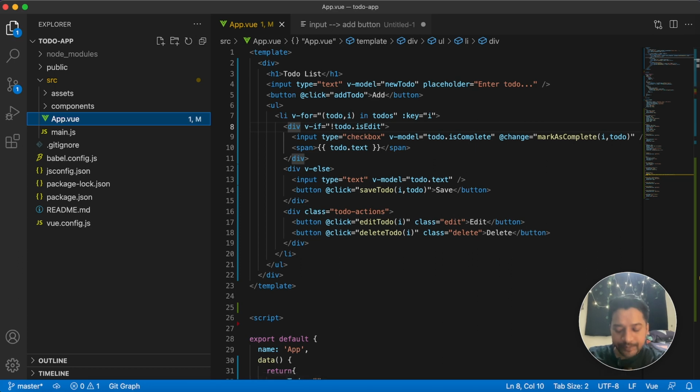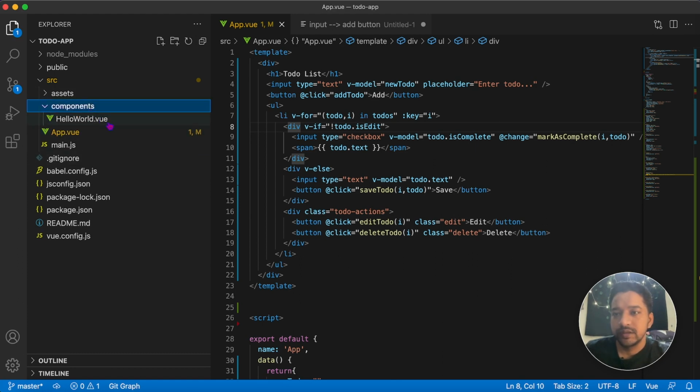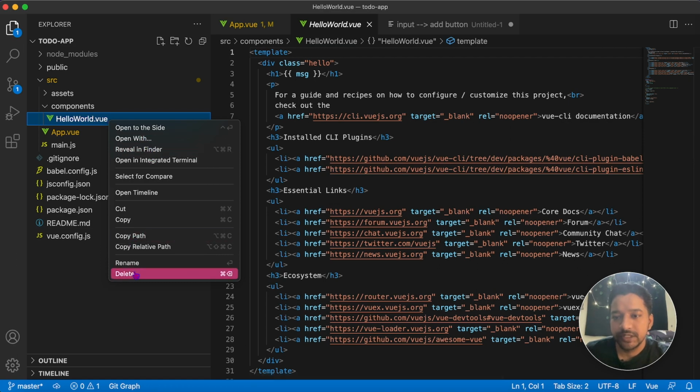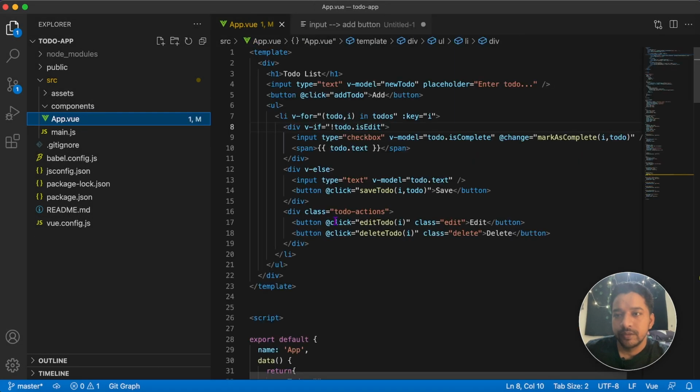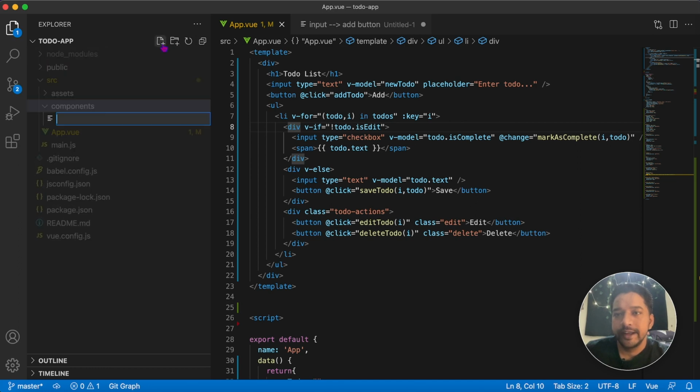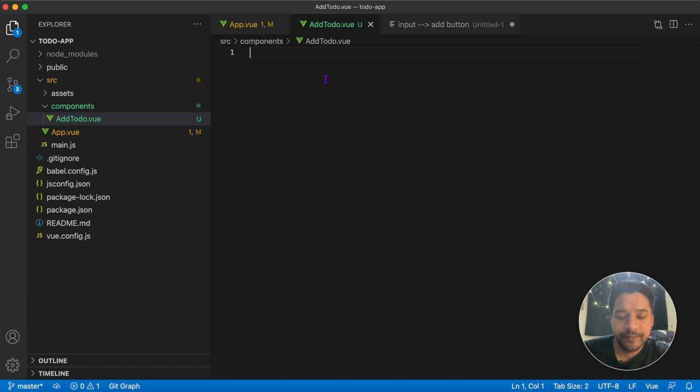So let's start. First, in the components section, this is of no use, so I am deleting it. Okay, in components we'll create one file. The component name will be AddTodo. This is a single file component, so you have to add the .vue extension.